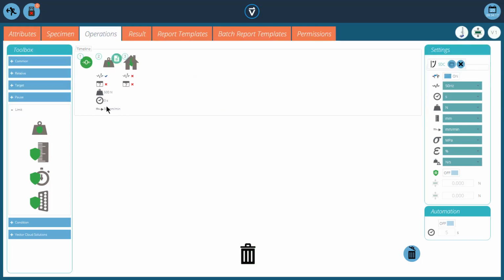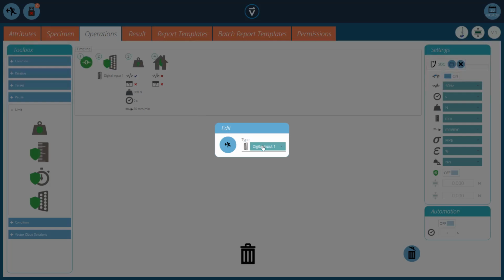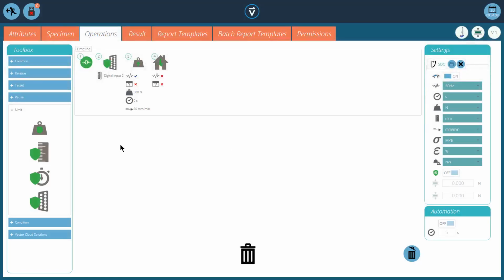I can also put in, before this, a digital input stop. So I can configure this. Click on the edit. I can choose my digital input line, possible of 1 to 12. So choose my digital input line. Now when I'm running the test, if I get a change in digital input line 2, that will also stop the test.